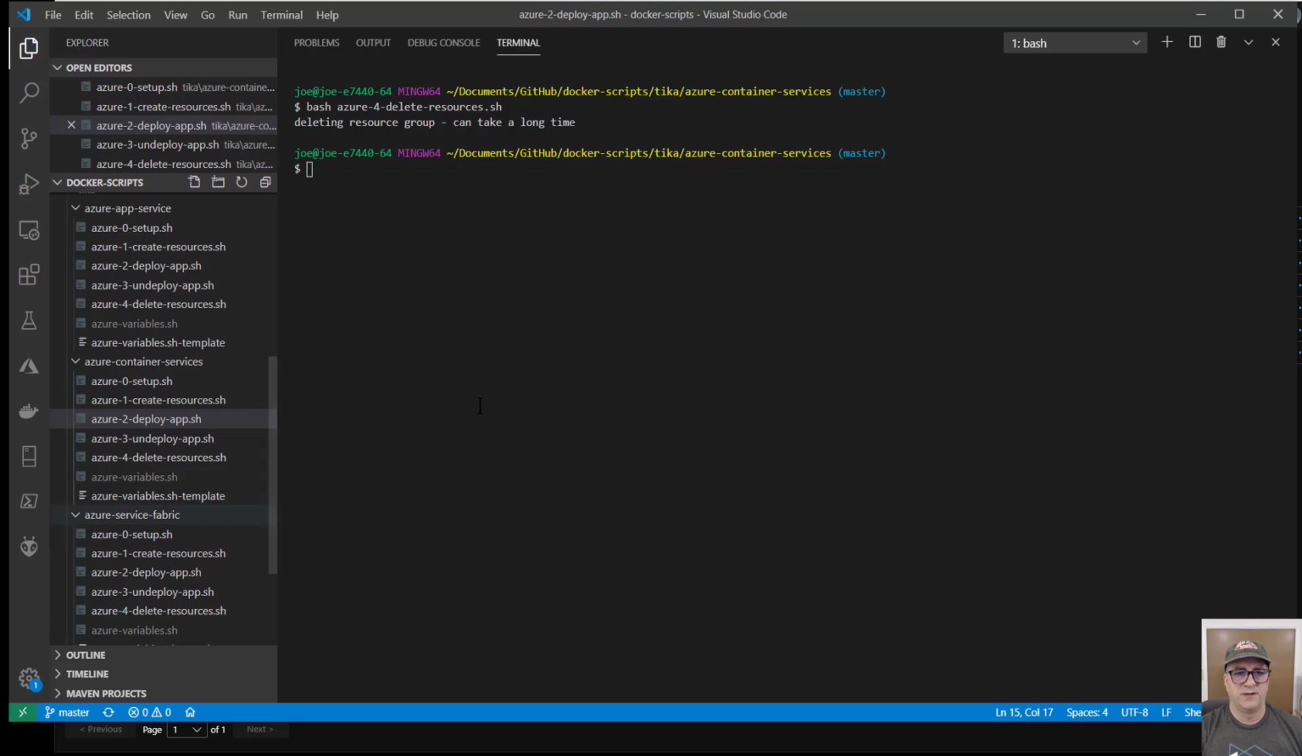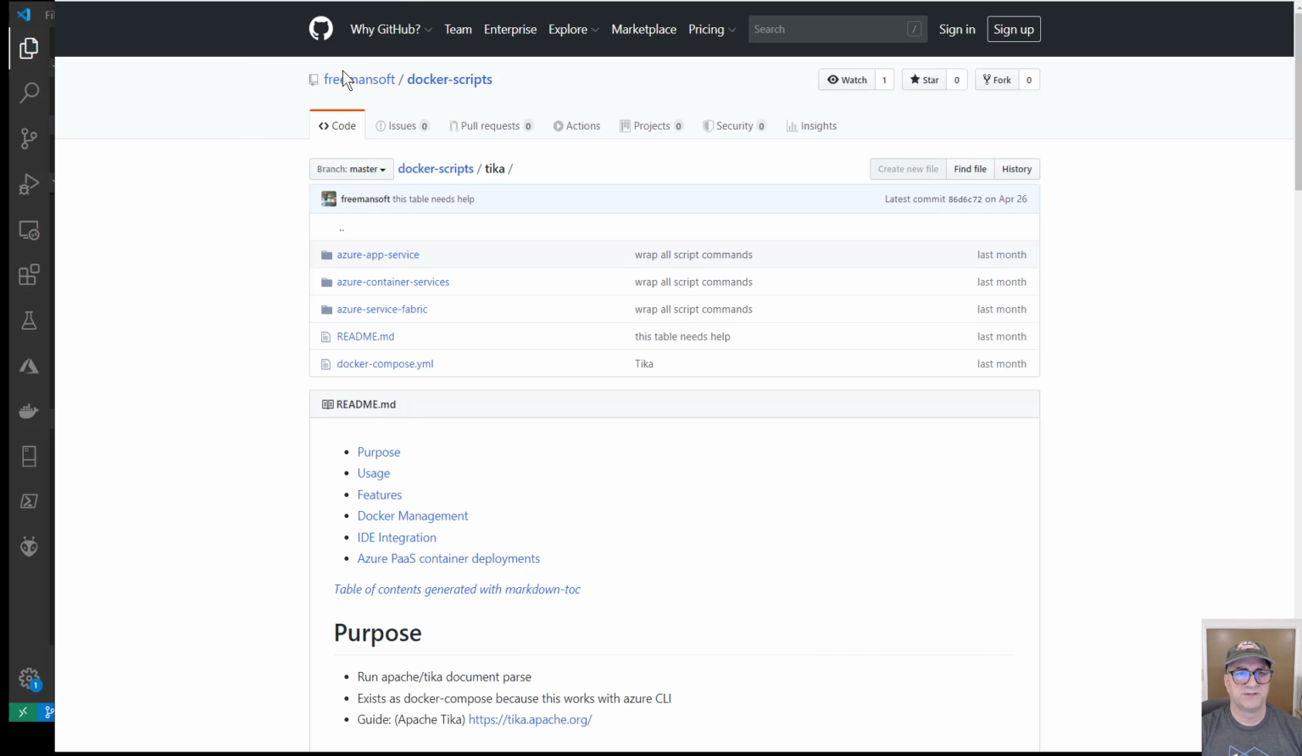So we created a resource group. We created a Docker container ACS instance, and we deployed Tika into it. We hit it from our web endpoint, and then we tore it back down. That's it. You should be able to see this in the FreemanSoft Docker scripts. If you go to the Tika area, you'll find the scripts for the 3 PaaS services.